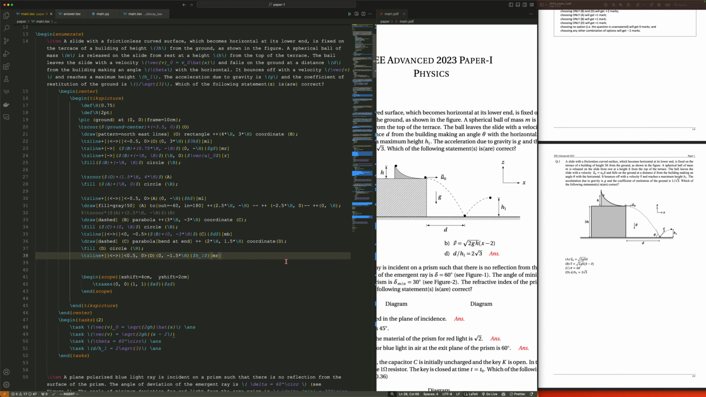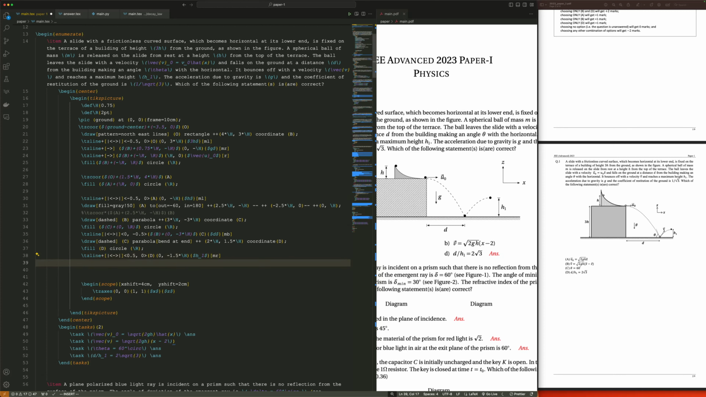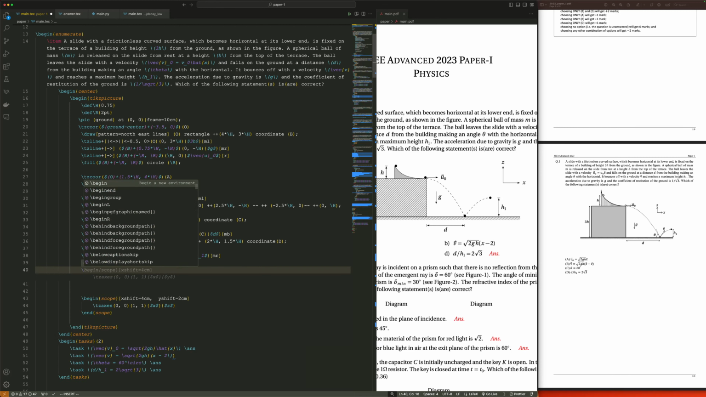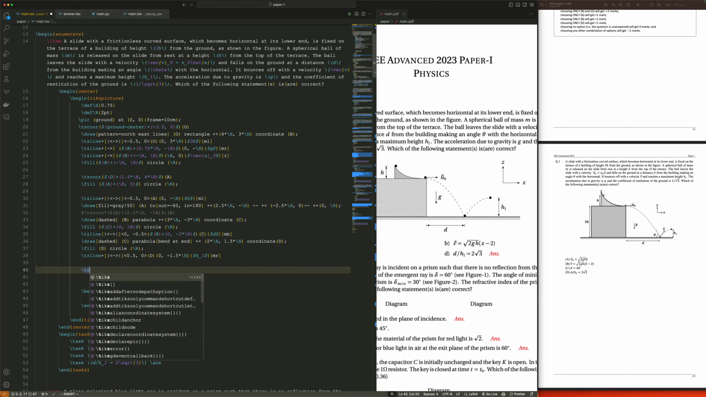For right now let's just go with theta as simple as possible. So TikZ angle mark. We want it from B to C to A.